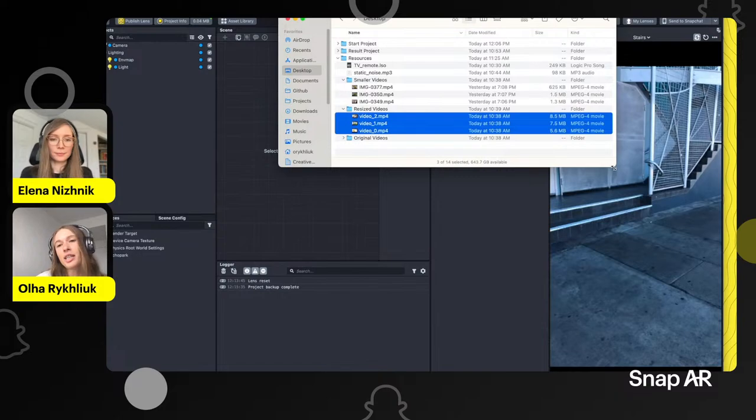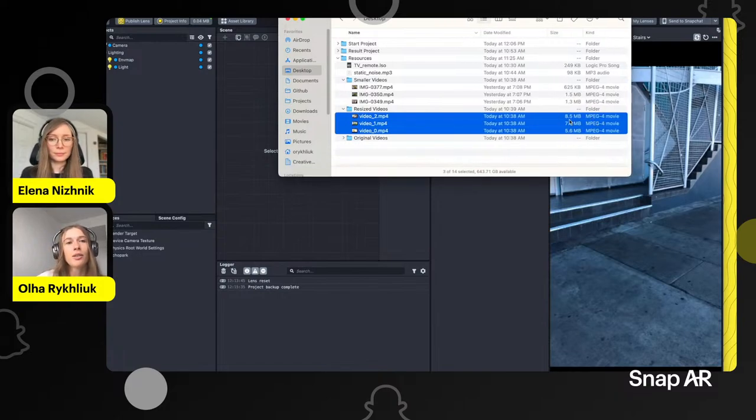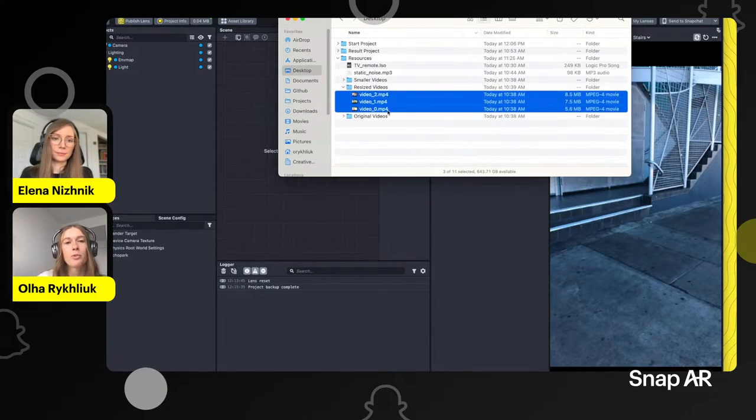So I intentionally did not compress my videos in order to show you how remote assets actually affect the lens size. But of course they haven't been compressed so much.